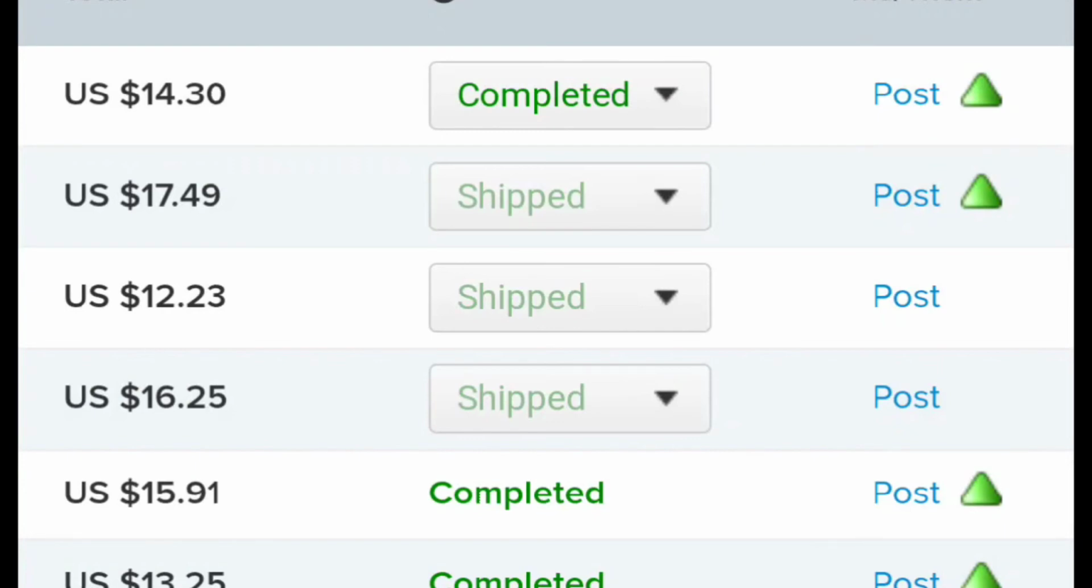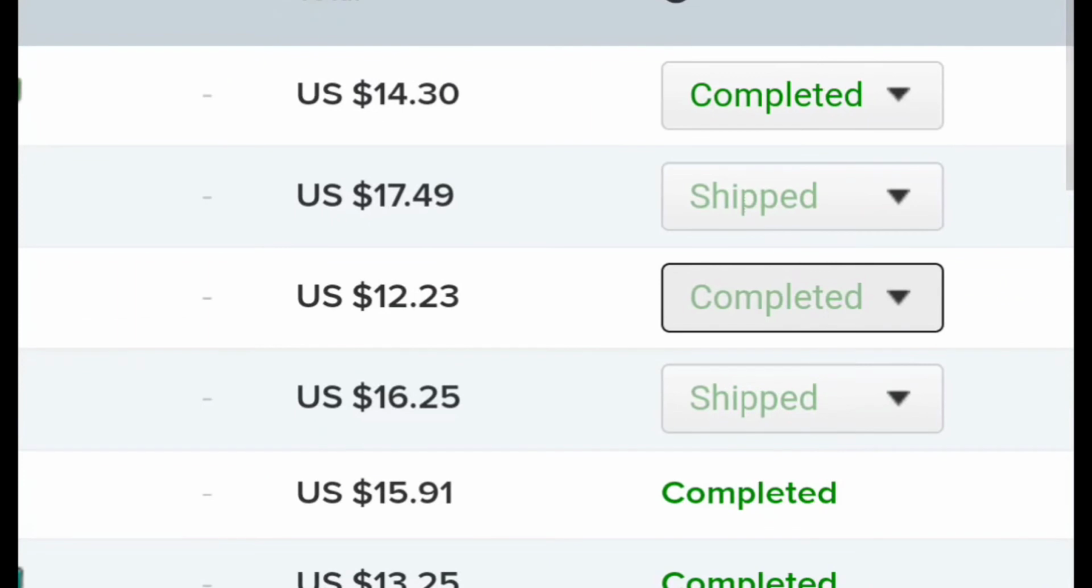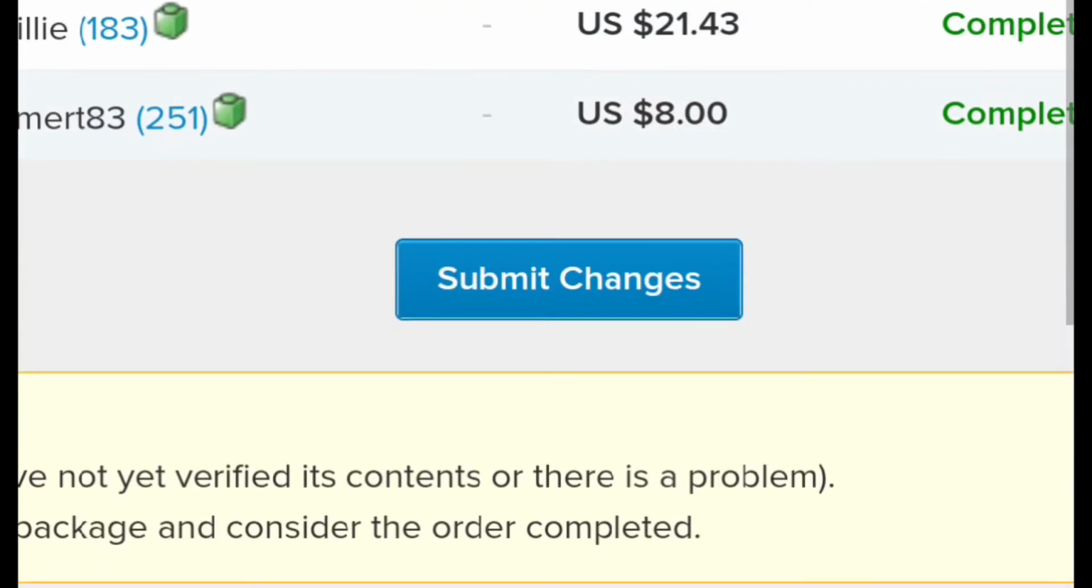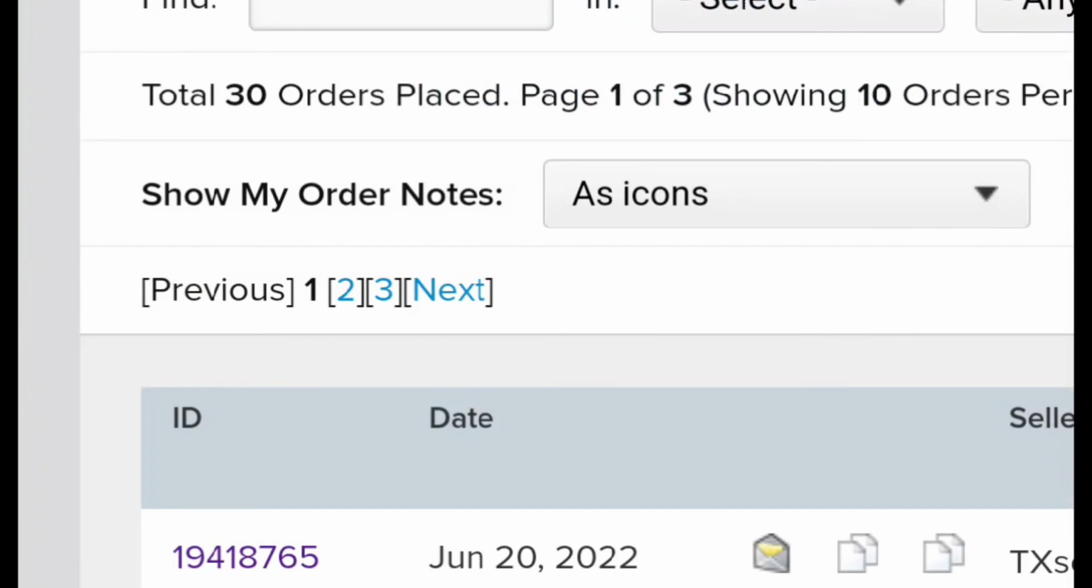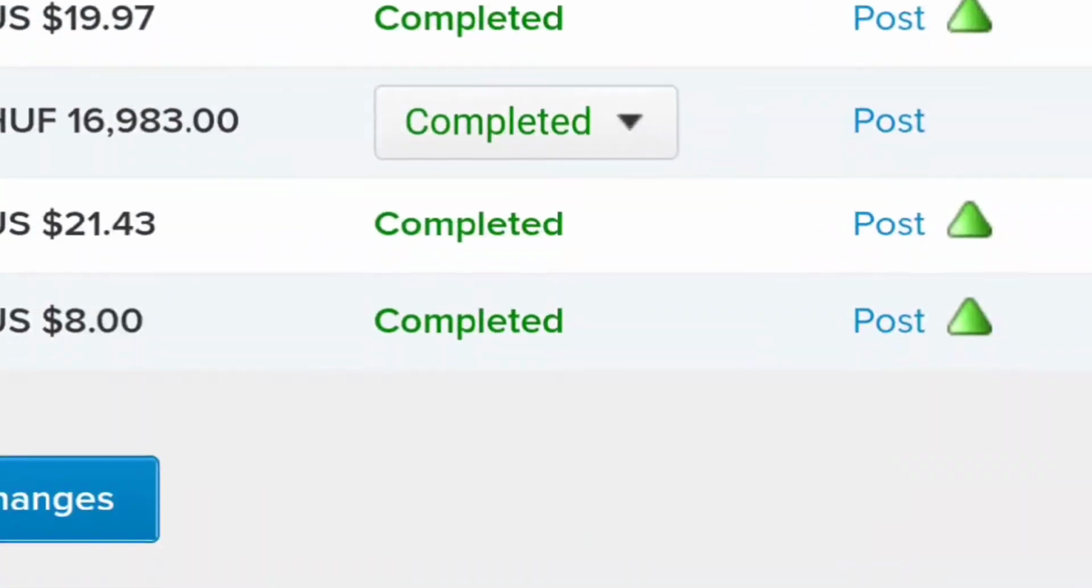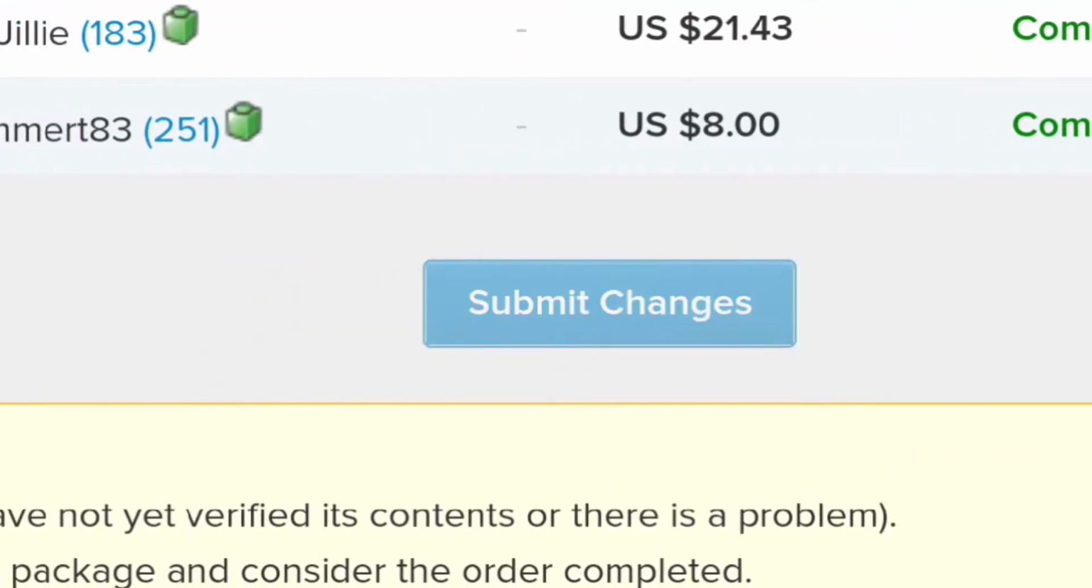But everything else is good to go, so I go to the order, change it from shipped to completed, and then I submit changes. And it is very important that you do this, because Bricklink does not automatically do this, and if you don't do this, sellers will get upset at you and blacklist you, so you can't buy from them again. But anyway, I go ahead and inspect the other orders, and that's pretty much it for this video.